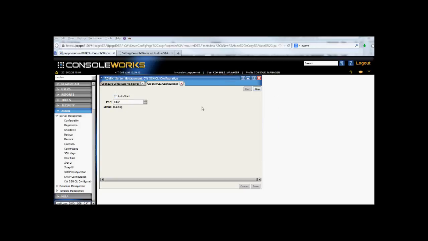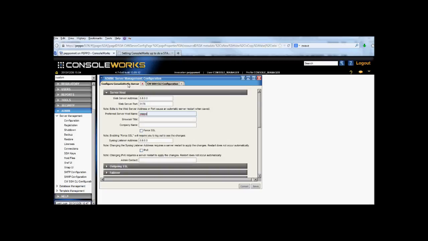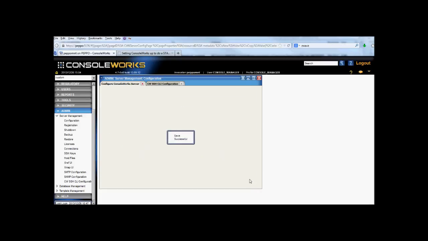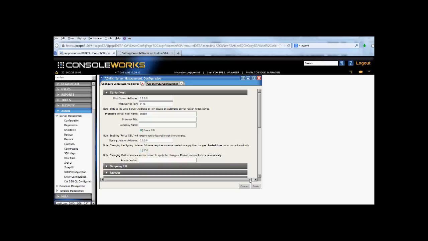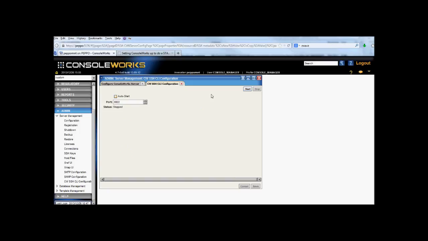And back over here in the GUI, we'll stop the server one more time, CW SSH. Notice we haven't started or stopped ConsoleWorks. Don't expect to. Click on Force SSL. Save it. Because we're not loading and unloading the SSL key. If that were the case, you would have to restart your server. We're just turning a feature on and off. But the same SSL key is being used. SSL certificate. And press start.